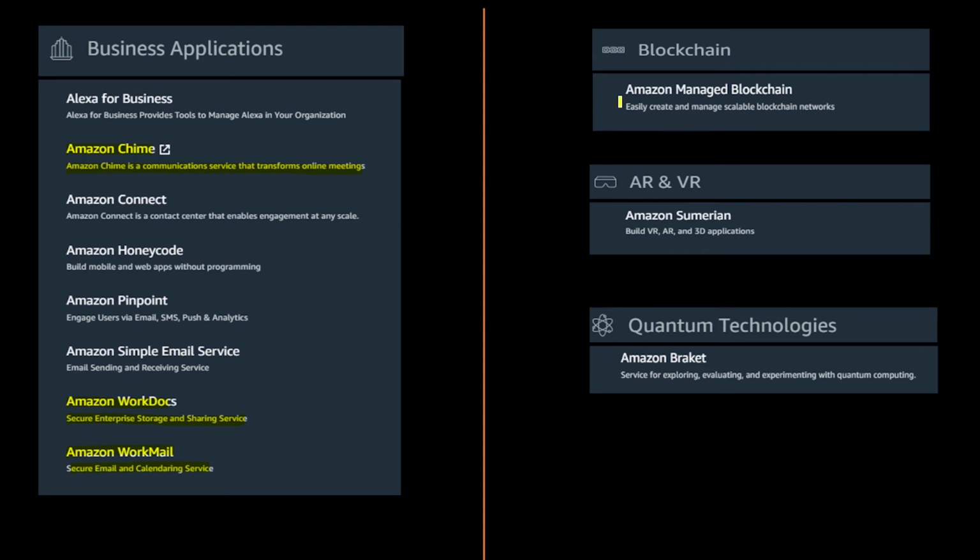Then also the other categories are trending categories, which are blockchain, AR/VR and quantum technology. For blockchain, we have Amazon Managed Blockchain, and for AR/VR we have Amazon Sumerian, where you build AR/VR 3D applications. And quantum technology, that's the latest entrant, which is Amazon Braket.